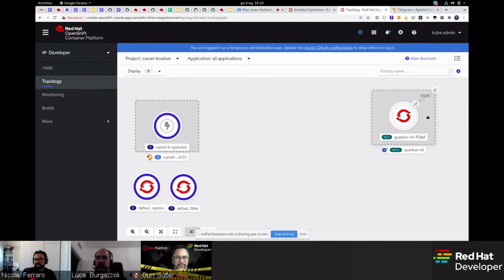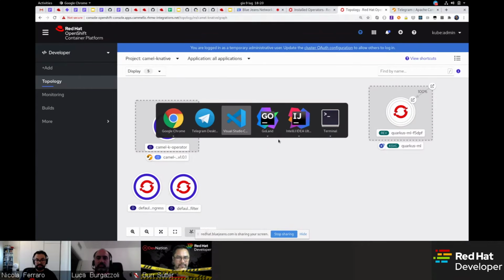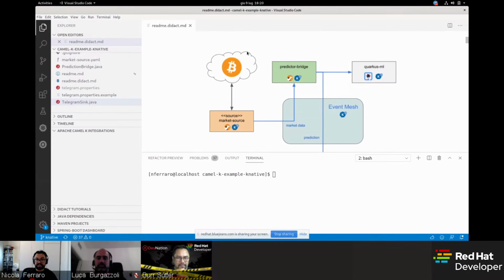What you see here is a serving service that represents the Quarkus machine learning algorithm that the data science team has built for me and I want to leverage. So let's do the whole workflow. We are going to use VS Code here. So this is the scenario.